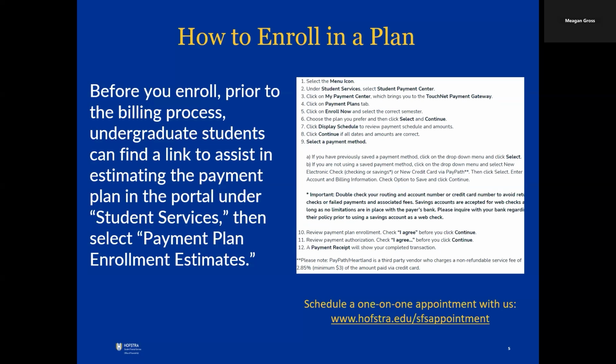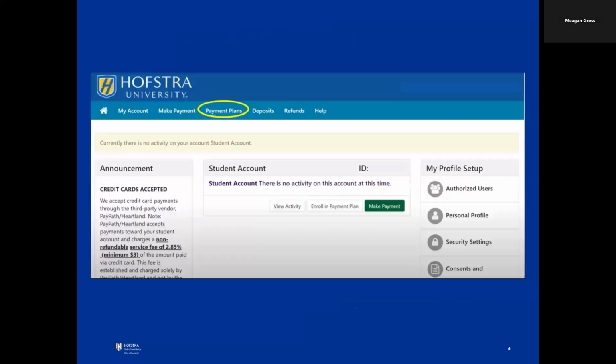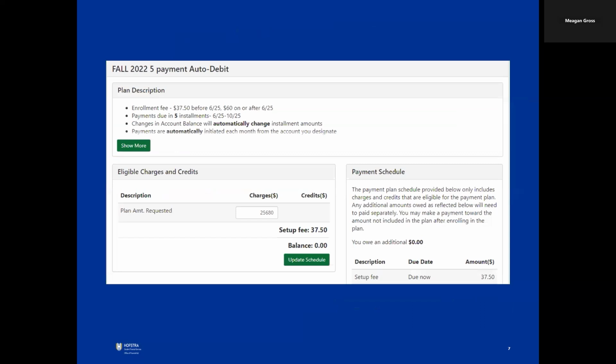So for enrolling in the payment plan, this will be done through the Student Payment Center. Once you're in that Student Payment Center, you're going to hit Payment Plans on the top tab, and then you'll get to select which option you would like, either the auto debit or the non-auto debit. Once you select which option, in this example the auto debit plan, you'll have to put in the box where it says plan amount requested how much you'd like to enroll in the payment plan for. So you'll manually type that into that box there that's typable under charges, and then you'll select update schedule.